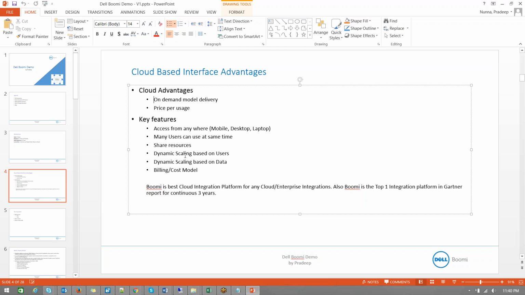Dynamically scaling based on users and data. It is similarly scale up and scale down. Based on how many users are hitting and how much data is being consumed, the cloud will take care of scaling the resources up or down. And regarding the billing and cost model, as I told you, it is price per usage. Whatever you use, you just need to pay.